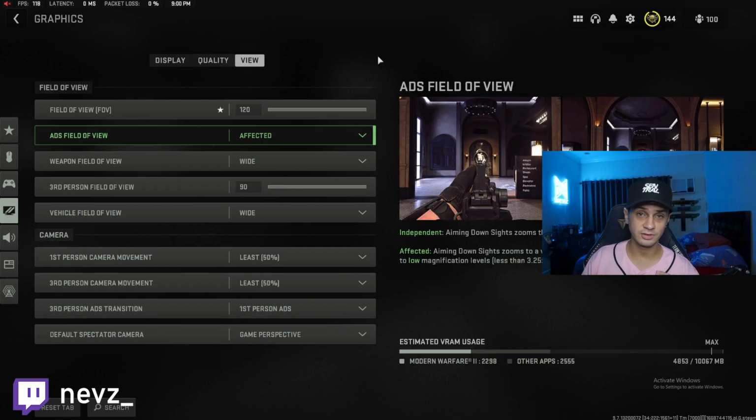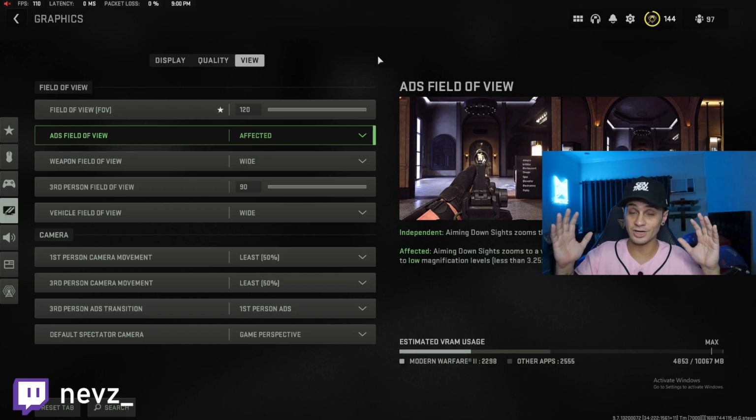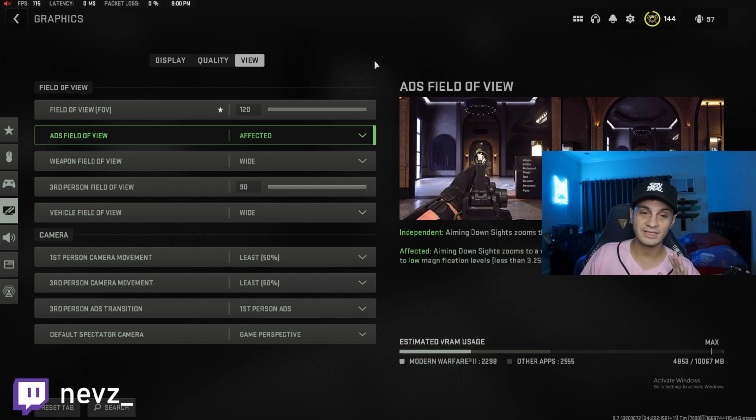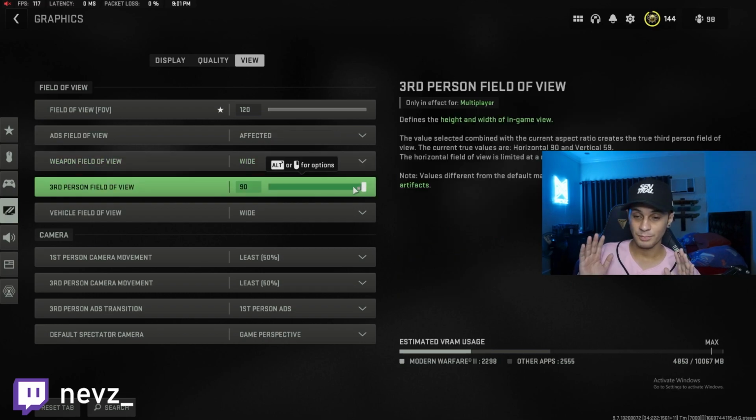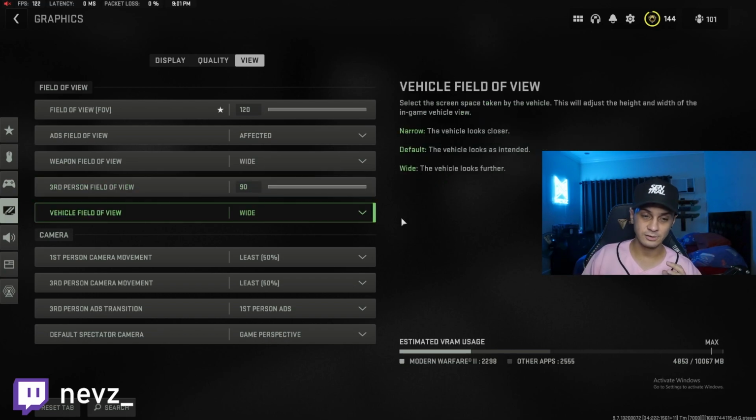So now we're moving on to the view. You want to have your field of view at 120 so that you can see more around you, and you want to have your ADS field of view unaffected. For weapon field of view, I've put it on wide. Then third person field of view, same, max it out so you get a wider field of view when you're playing in third person, and vehicle field of view wide.